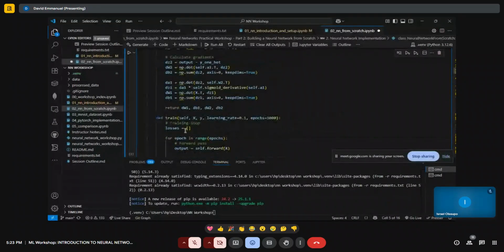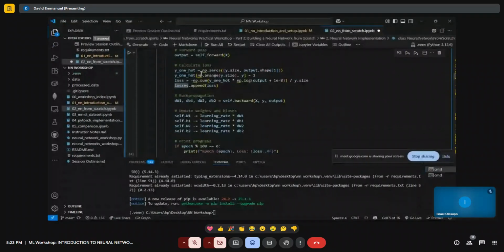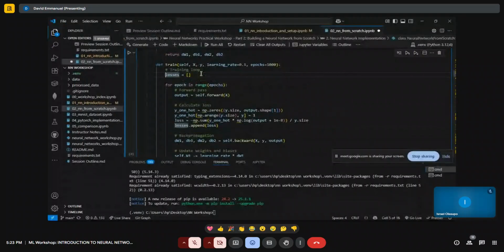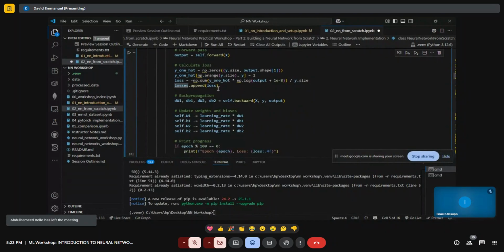We are just going to keep track of that by adding it to a losses list. Eventually, we are going to plot that list to show us how well our model is performing.